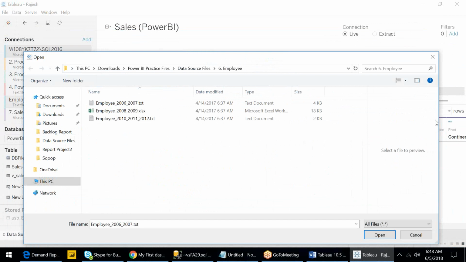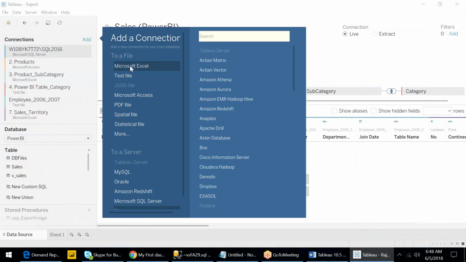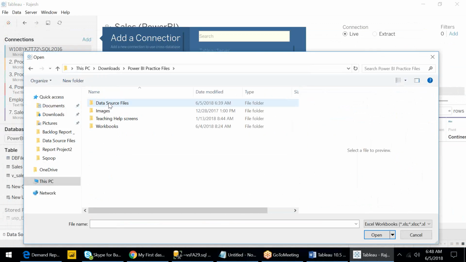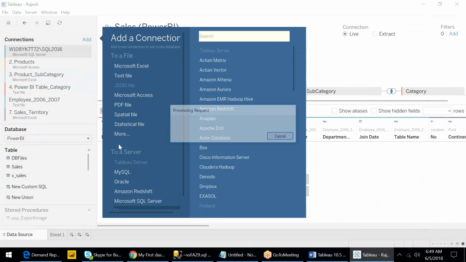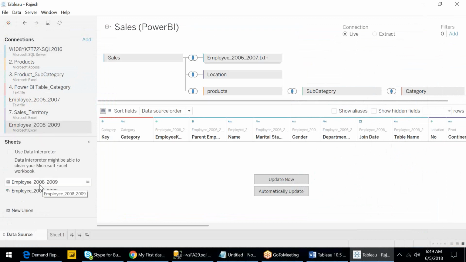So click add one more connection, Excel. This is the 8 and 9 file. So this is 8 and 9 and we have the sheet. So I'm planning to drag and drop this.